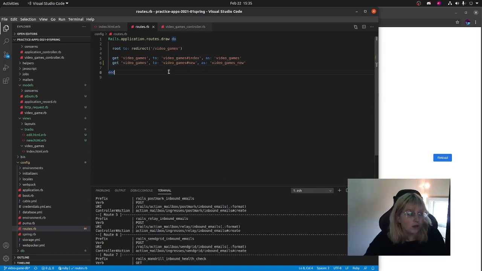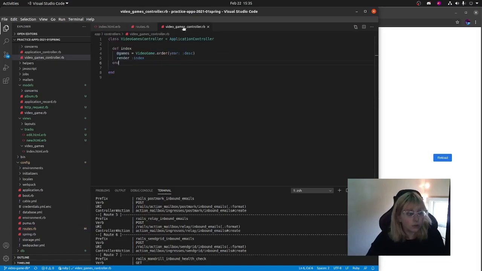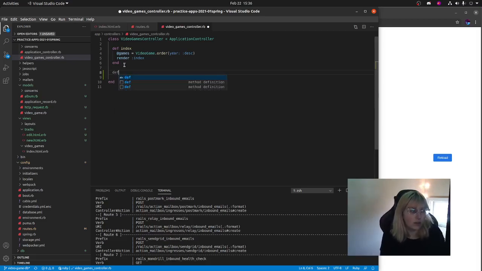Since we confirmed that, the next thing we're going to do is go to the controller page, and we're going to define this page. To do that, we're going to do def new, @games equals VideoGame.new, render new, and then we're going to end that command.